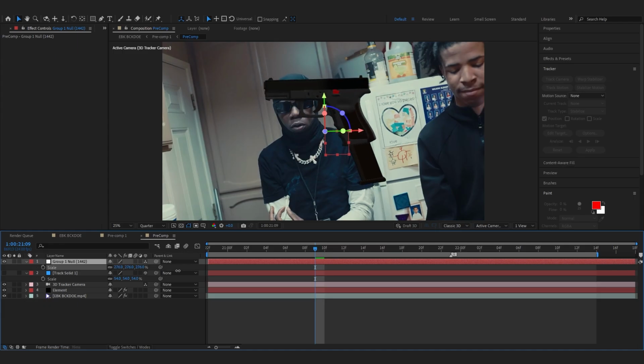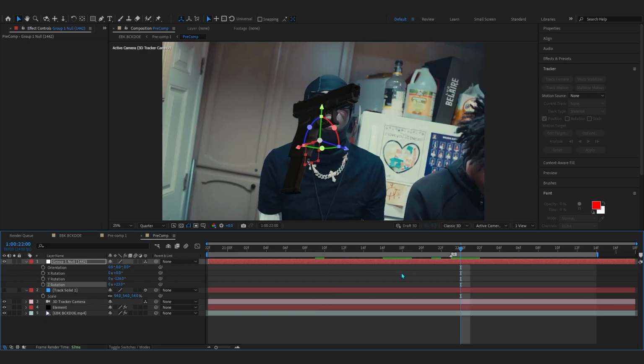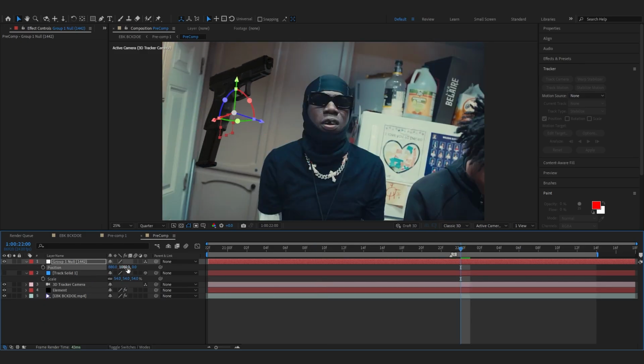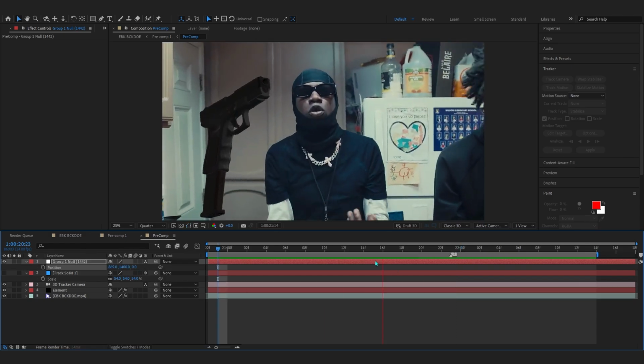What it will do is create a group null which you can use to control your Glock. So I'm gonna position it something like this in the rotation, and position it at the left side, around here. Yeah, something like that, as you can see.